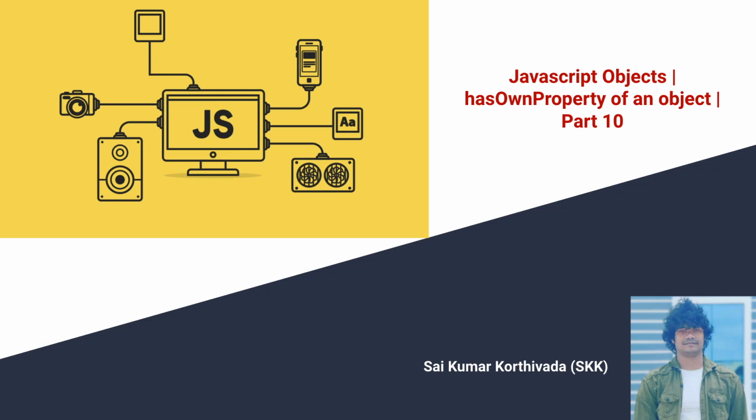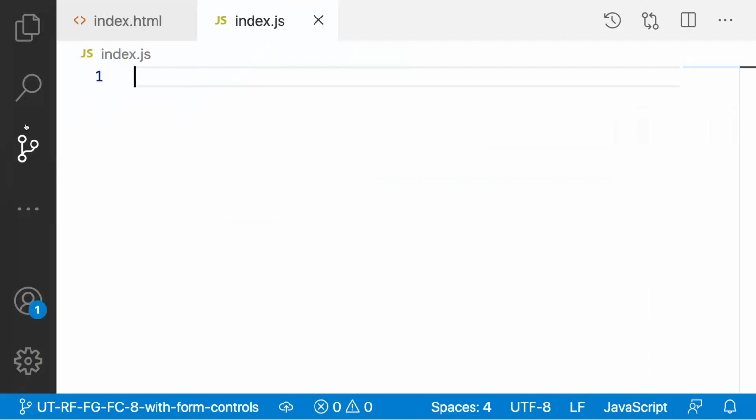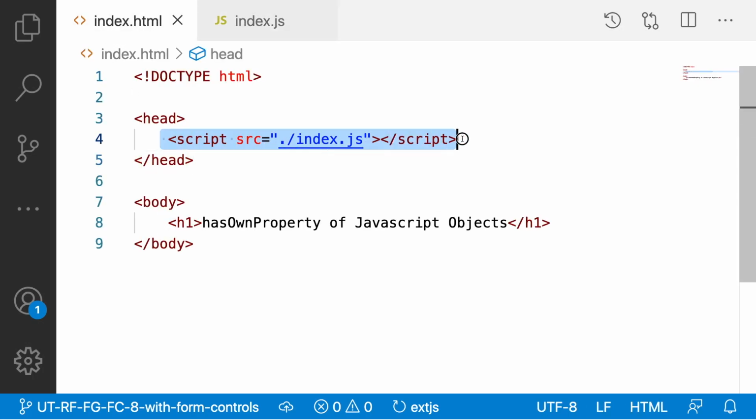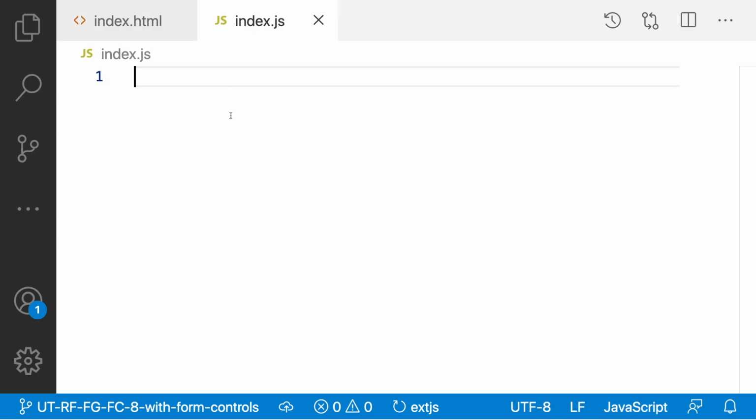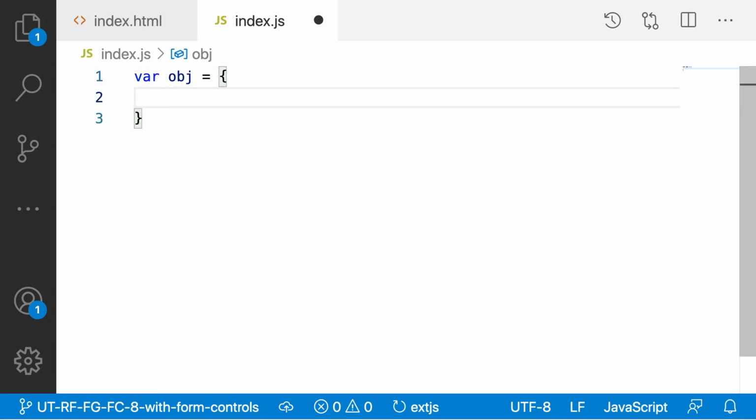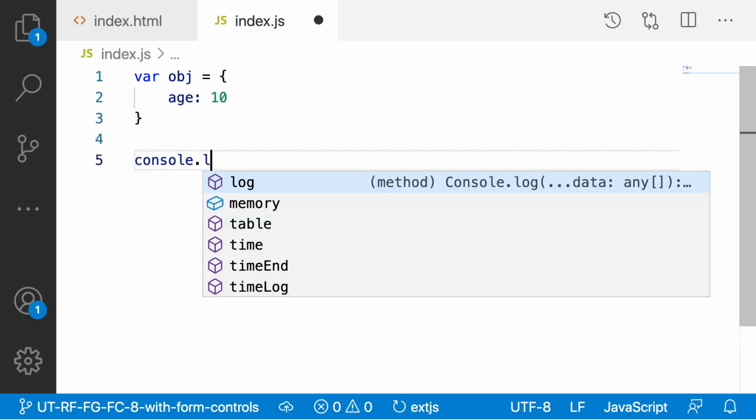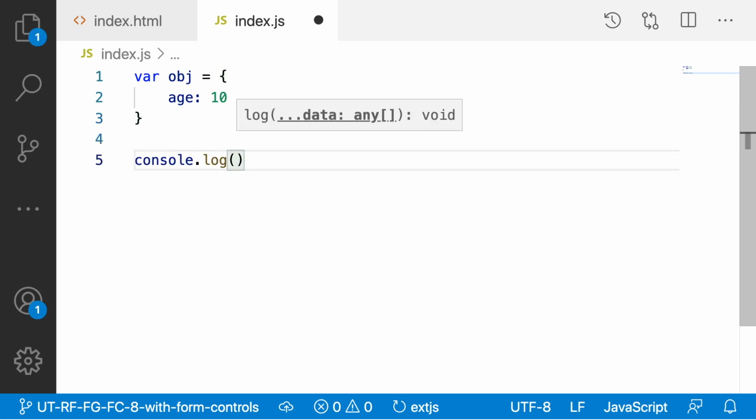To understand more about hasOwnProperty, let me quickly jump into Visual Studio. Here I have created an index.html and a JS file. This JS file is embedded into my HTML via a script tag. So now whatever I write in the JS file, I can console log and see the output in the HTML file. Let me create an object by using var obj is equal to an object, and this object contains a property called age with value 10. Now if you want to check whether this age property exists in that object, we can use hasOwnProperty over this object.